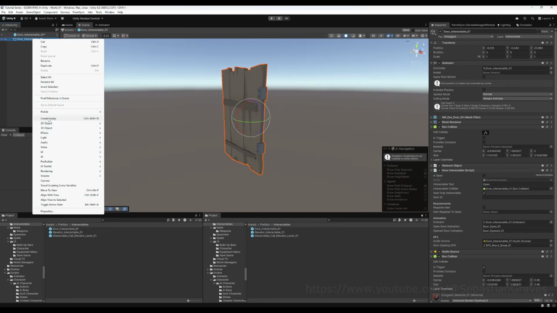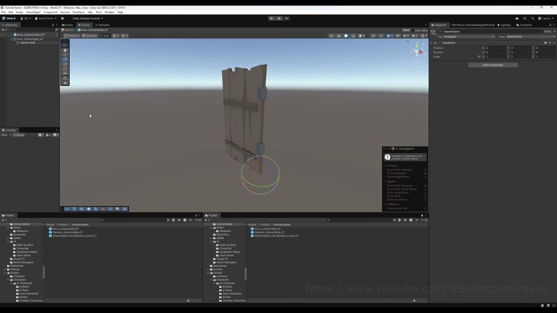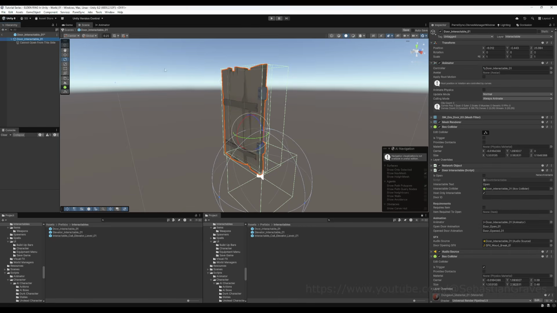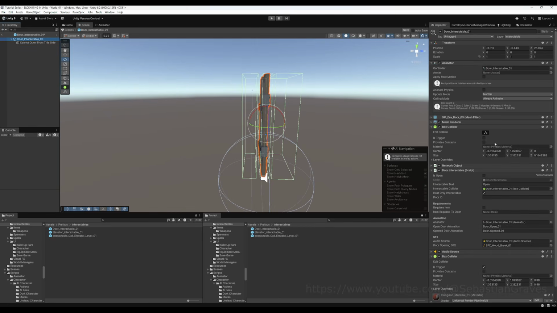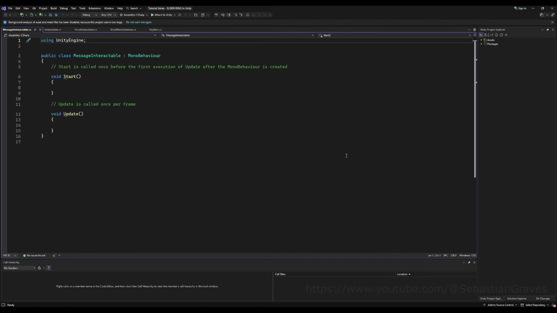And now inside the prefab, I'm going to create an in-game object, because now we're going to make it so you cannot open the door from the other side. And this is going to be quite simple. We're basically going to make another interactable object as a child of this object, and we're just going to make a message interactable.